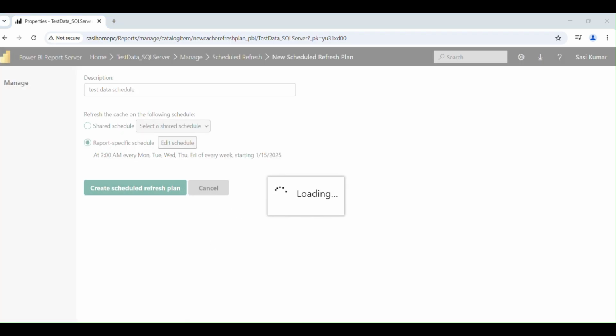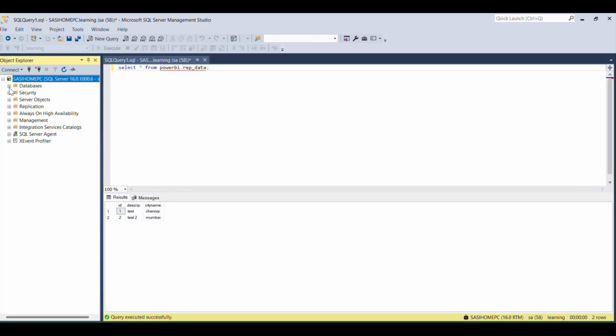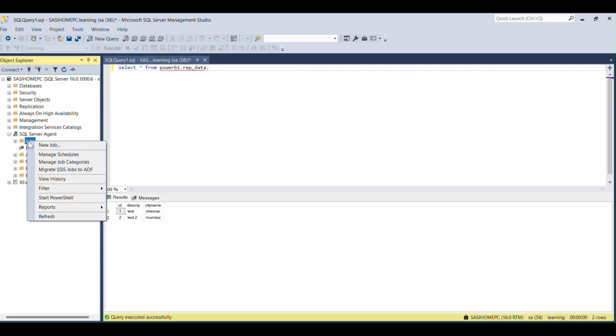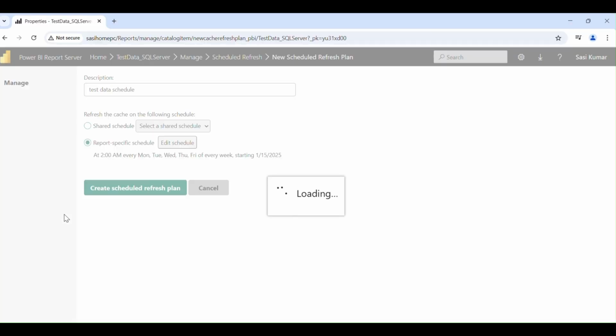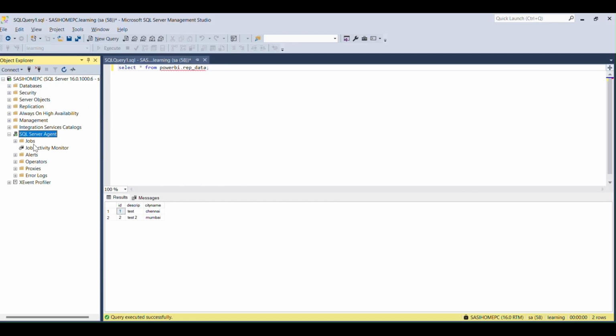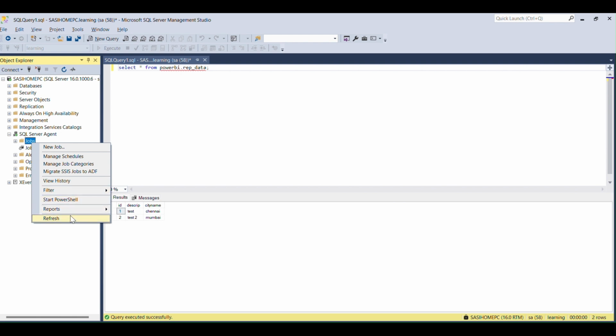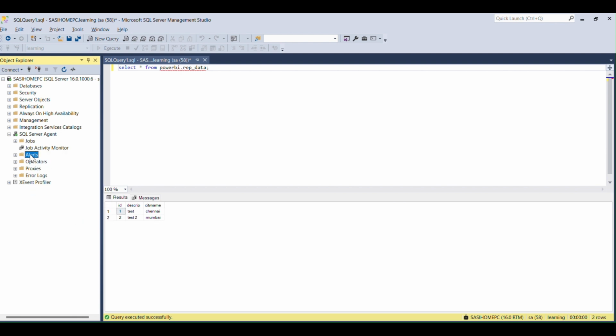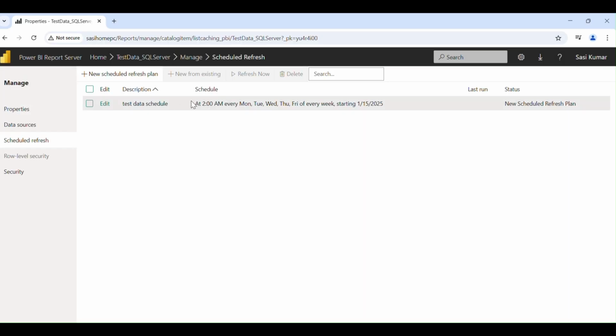So now, what will happen with this schedule? If you go back, like I mentioned in the beginning with the SQL Server developer edition installation, under SQL Server Agent you will see a new job got created. If you refresh it here, you must see a new job. Still it's loading. So now if you refresh it, okay, you should see that. This is the new schedule that has been created for this particular dashboard.